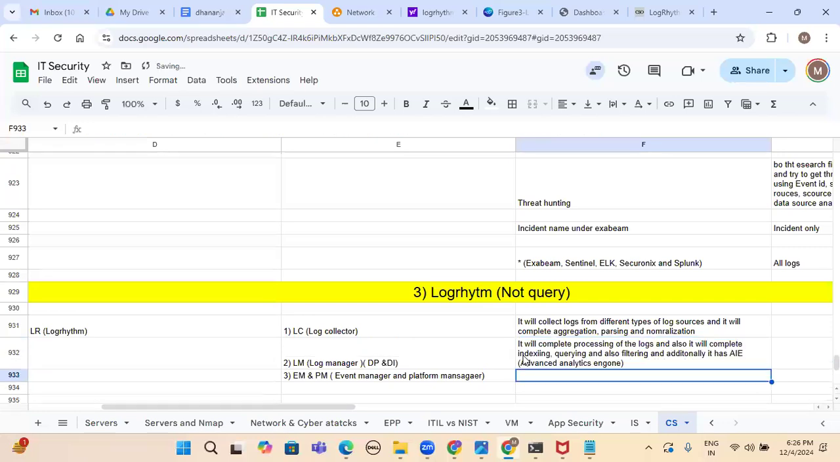And EM and PM, event manager and platform manager. Other SIM tools, we will call it ESM, enterprise security manager, or SIM console, or graphical user interface, or user console. But on the LogRhythm side, we will call it user console or SIM console or event manager or platform manager. So these are all the different naming conventions we can use on the LogRhythm side.